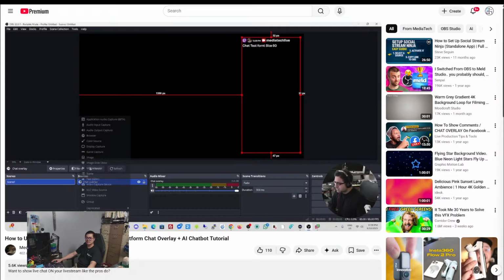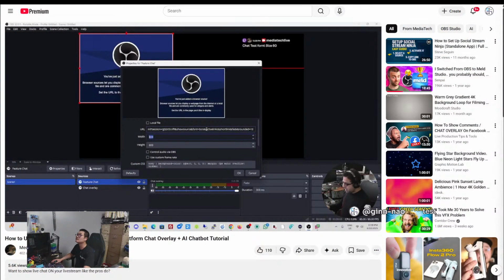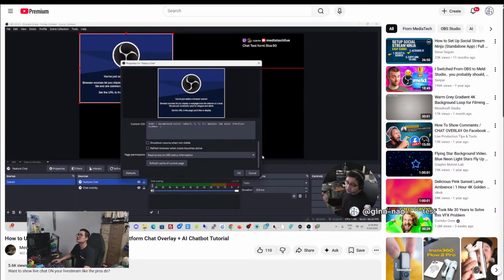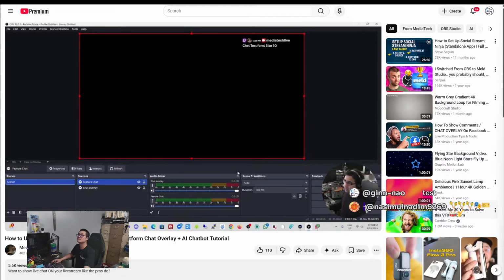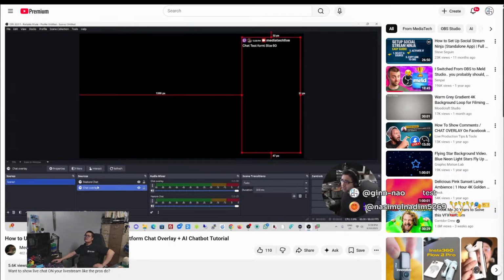But what we want to do is add another browser source. We want to call this feature chat. And now I'm going to remove that URL and paste this here. I'm going to give it a 1920 by 1080 for now, since that's the size of my canvas. Control audio via OBS always if there's any audio that the browser source does output, and we're going to press OK. Right, so now we've got our feature chat and we've got our chat overlay.